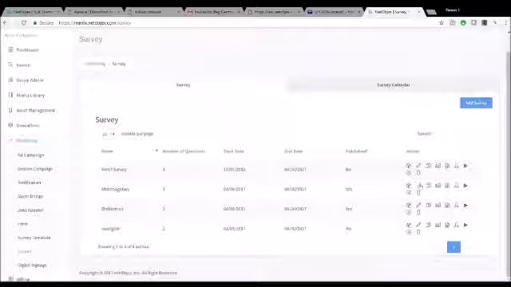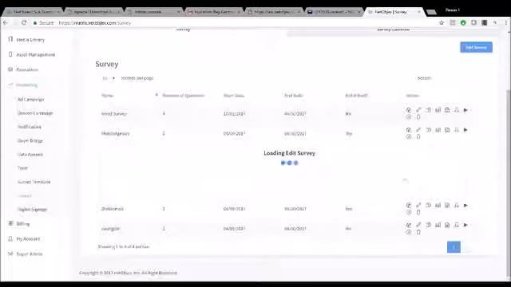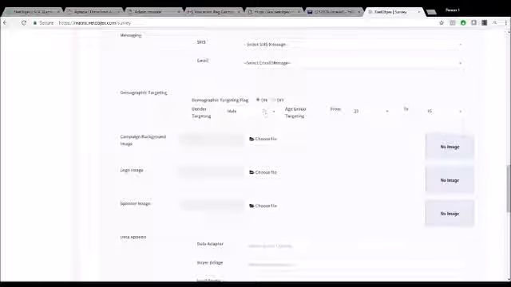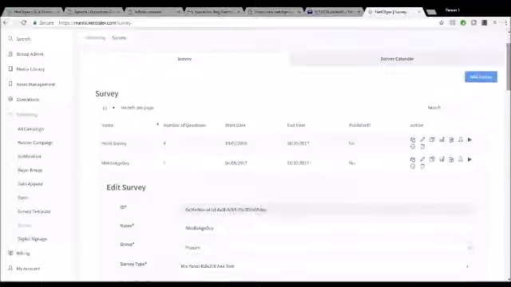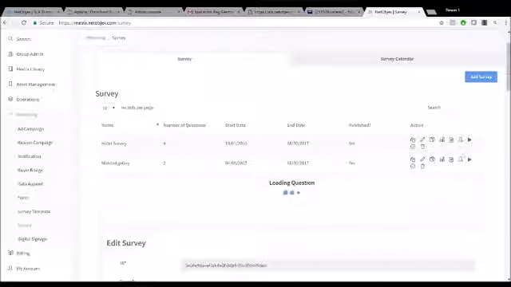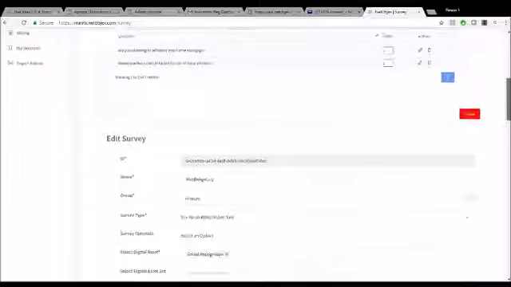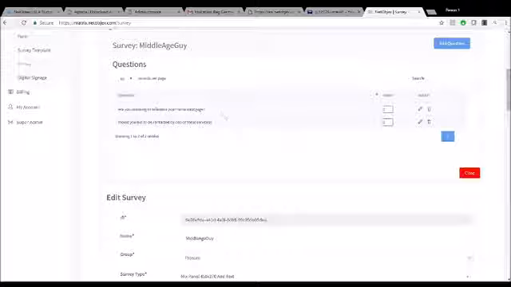So first I'm going to open up three surveys, the first of which is the middle-aged person that we saw earlier. And if you notice, the survey's demographic targeting flag is on. It's for a male between 25 and 45, and the questions that this particular survey has, if you notice, are the same as the ones on the screen.